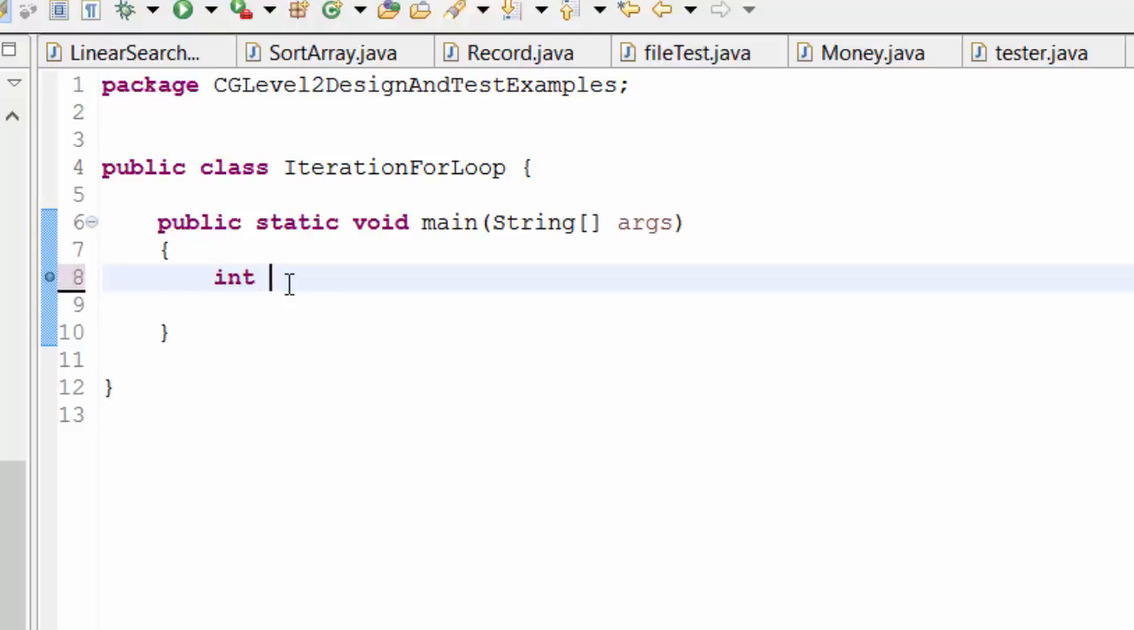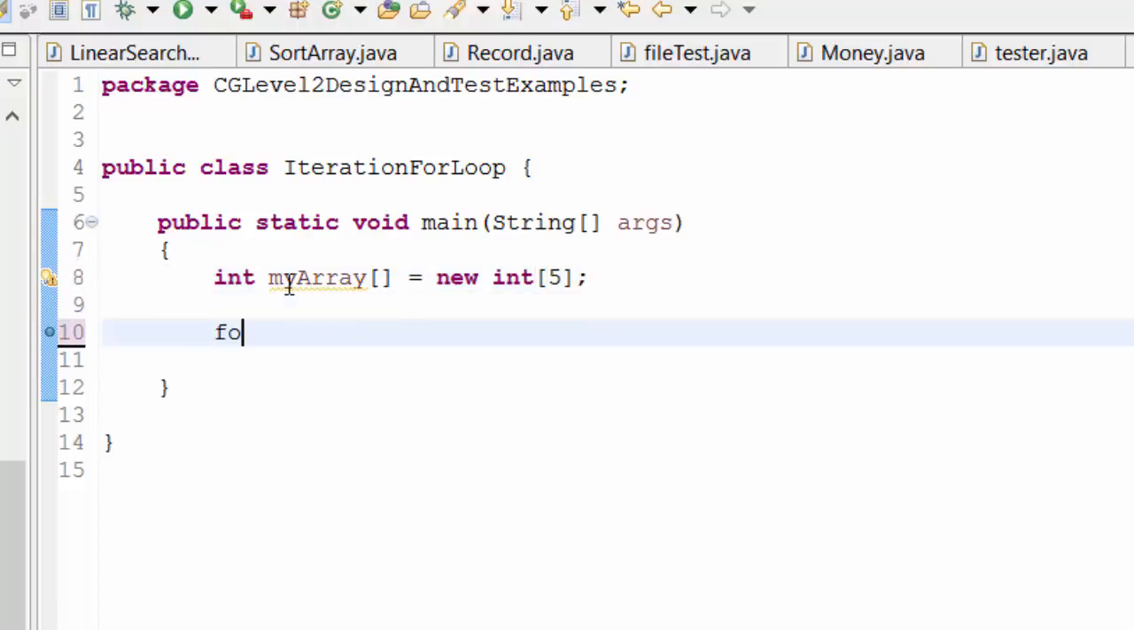So array of integers, I'll call it myArray. It's new, and I'll give it 5 elements. And now set up the loop. So for, and I said int i equals 0. So we start i at 0.